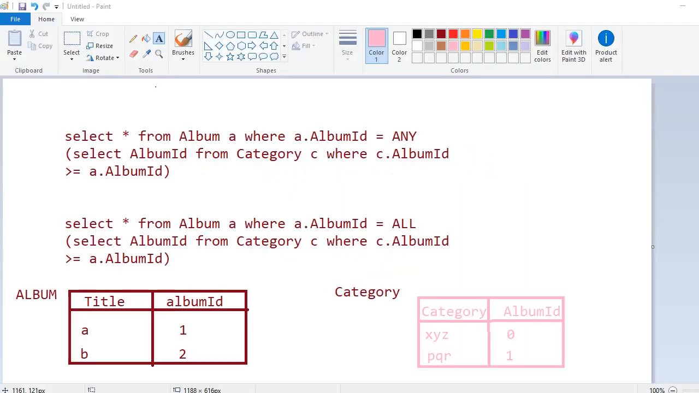Hello everyone, in this video I am going to talk about ANY and ALL keywords in SQL. Suppose we have two tables, album and category, with respective fields which I have already placed. Like in album we have title and album ID, in category we have category and album ID. One thing common among ANY and ALL is they both return a boolean value.